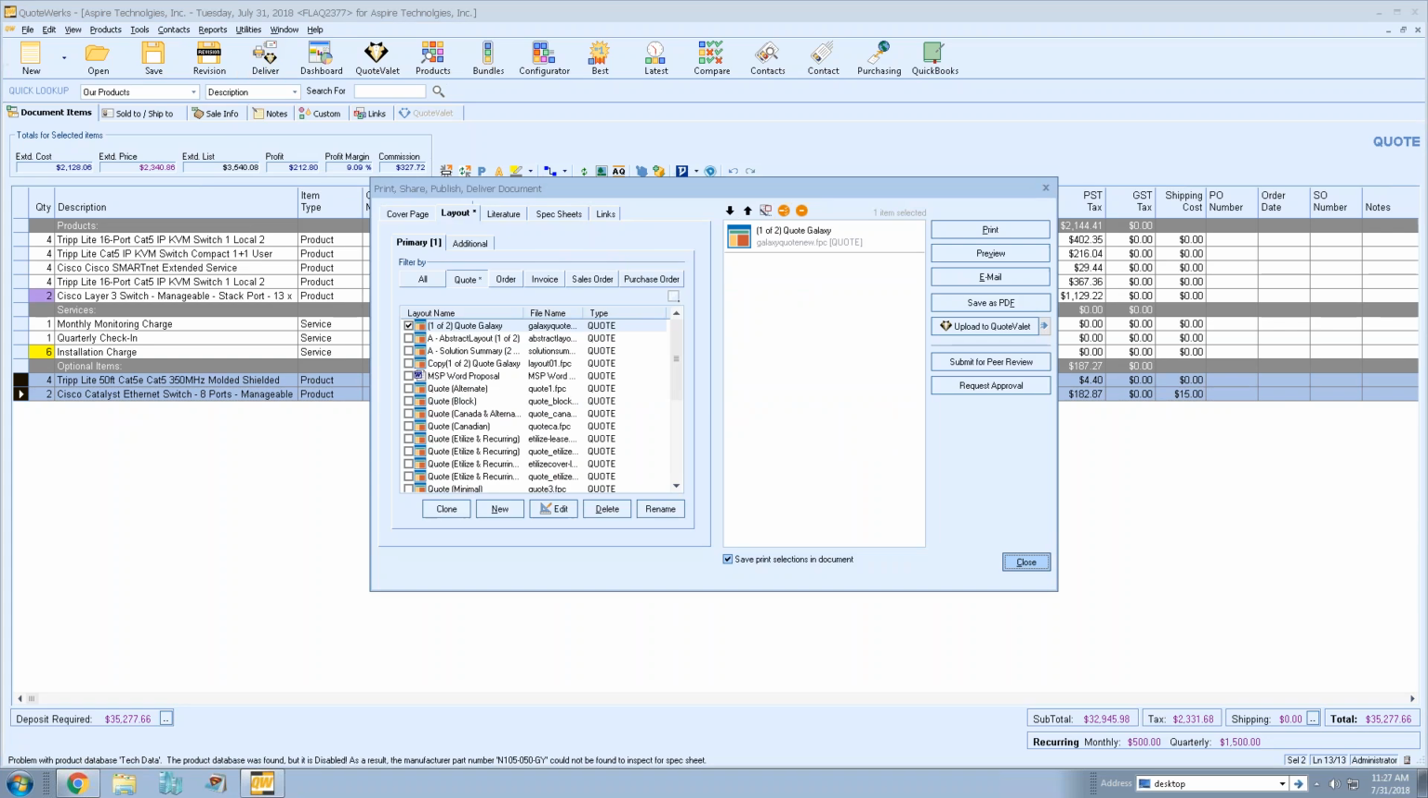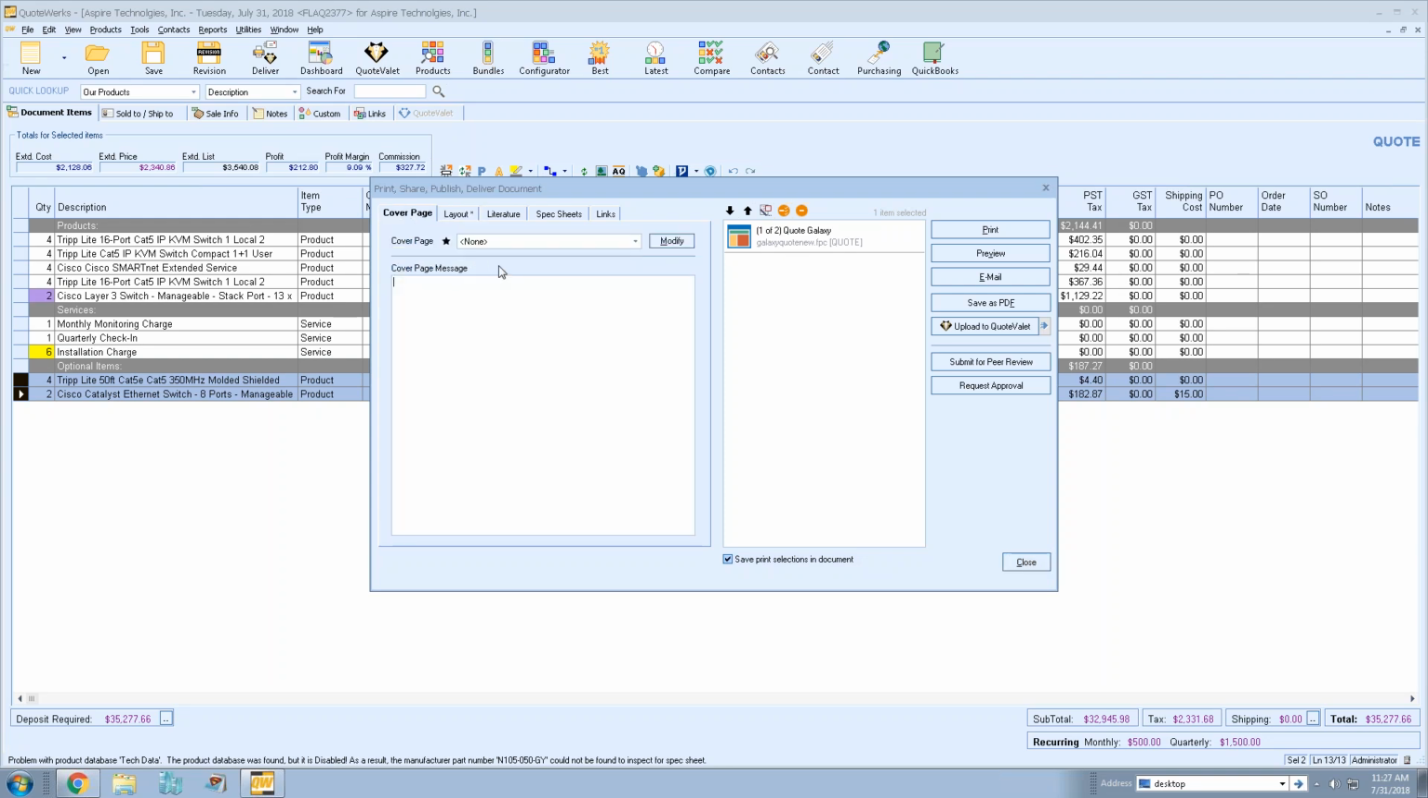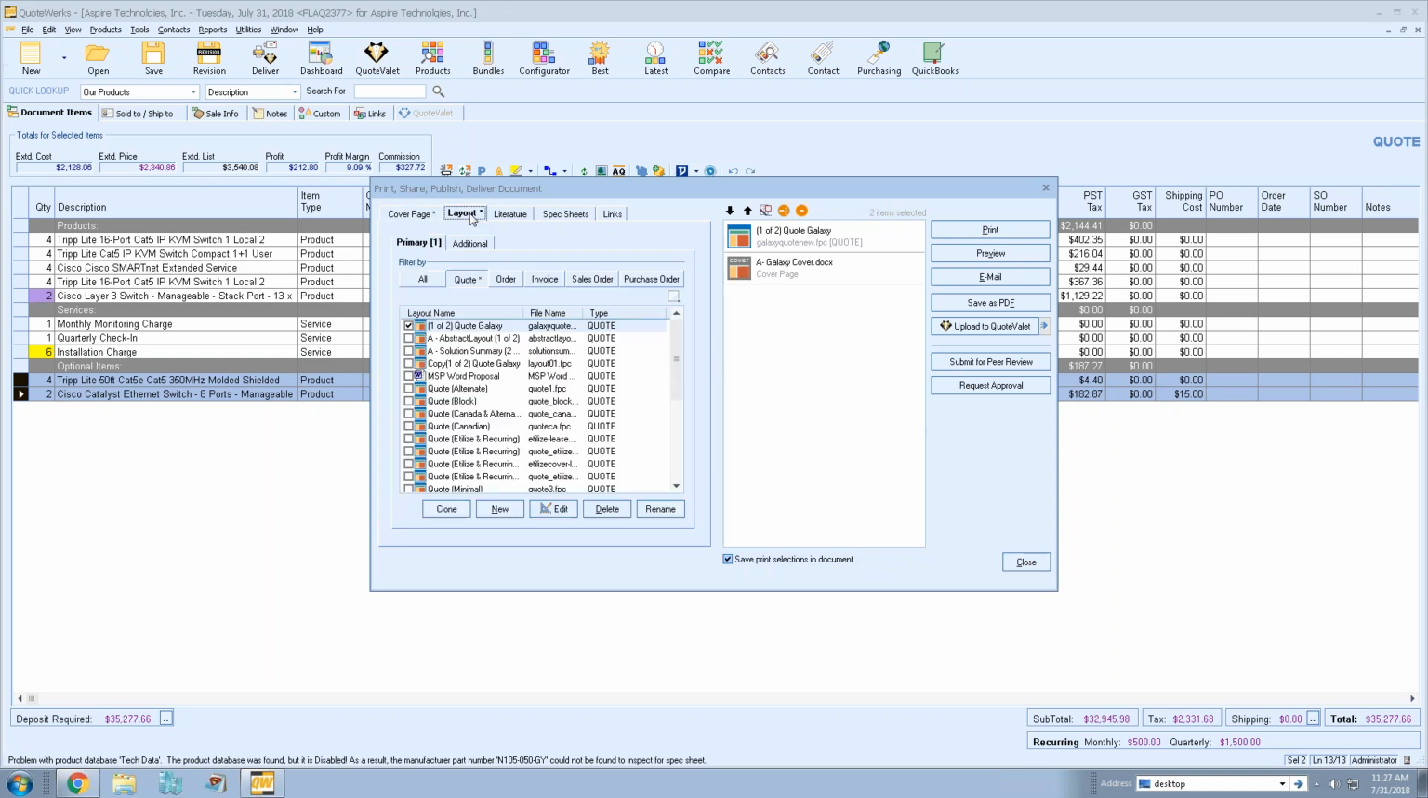So now that we've saved our document, we're ready to send it to the customer. So we're going to click on the deliver window. This is where we'll choose what the output of the document is going to look like. So maybe this is a new customer, so I want to give them a little more information. I'm going to choose to include a cover page. For our layout, we want to use our quote layout. And then we also want to give them a solution summary page. And I'm actually going to select this one here and move this up.